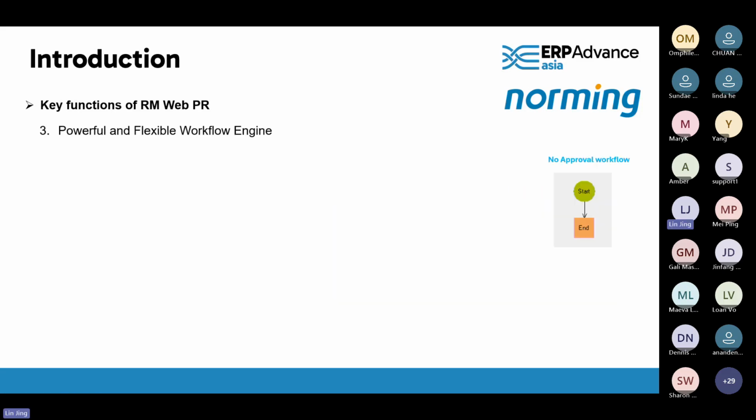We all know that the Norming web purchase requisition has a very powerful approval workflow. But some people say, I just want something simple, to use the web UI and mobile app to create the purchase requisition and purchase order, and I don't need the approval workflow. That is also possible. Later I will explain how to configure it so that no approval workflow is needed.